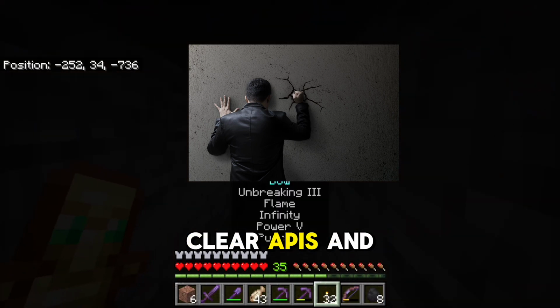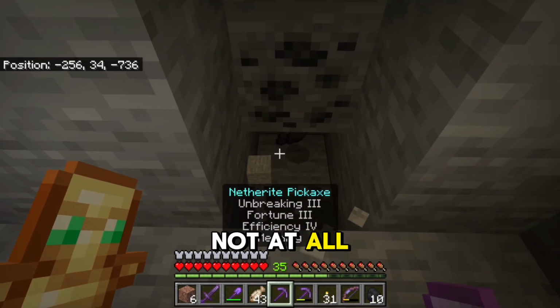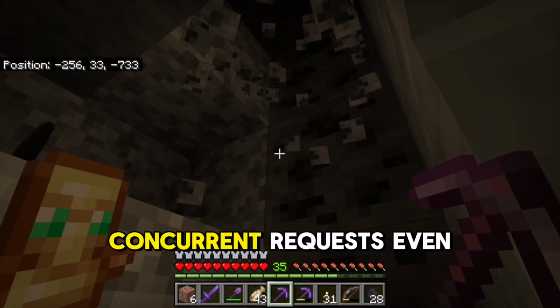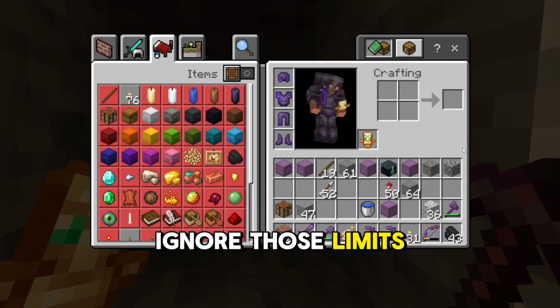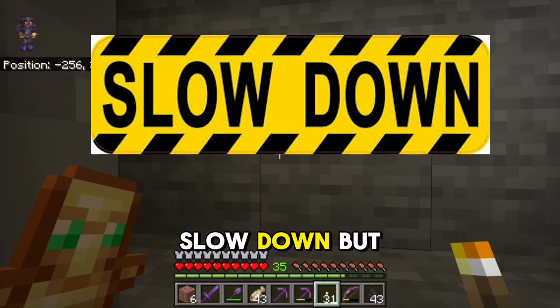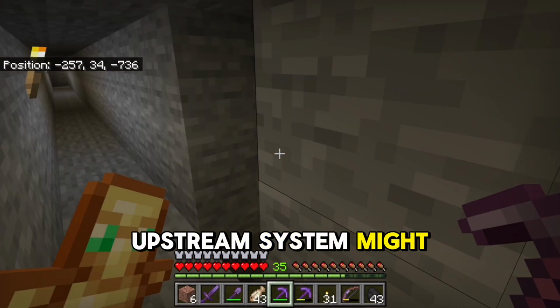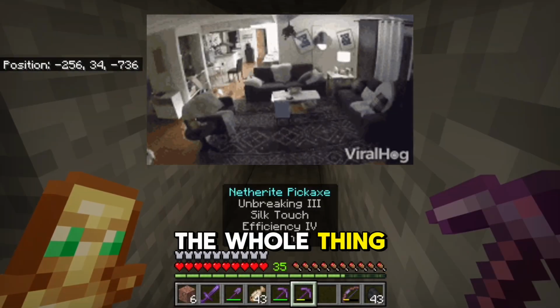Our sources are clear, APIs, like the Salesforce REST API, aren't unlimited. Not at all. They have hard limits. Daily requests, how many you can fire off at the same time. Concurrent requests, even how much data you can grab in one go. And if you ignore those limits, bam, errors. That 429 is the classic warning sign. Slow down. But push too hard and the upstream system might just buckle. You could even see 5xx server errors. The whole thing gets shaky.